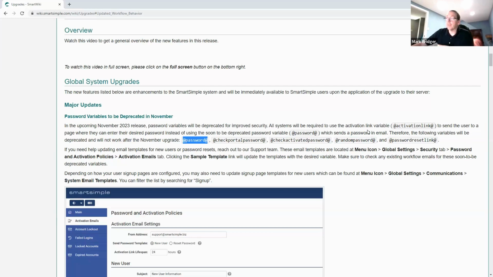So to reiterate, because I was a bit confusing there, I'm not sure about set password. I believe you can still set passwords for people, but you can't send them the password in the email anymore. Instead, you have to send them this activation link. So I'll have to double check about the set password. I believe you can still set passwords.